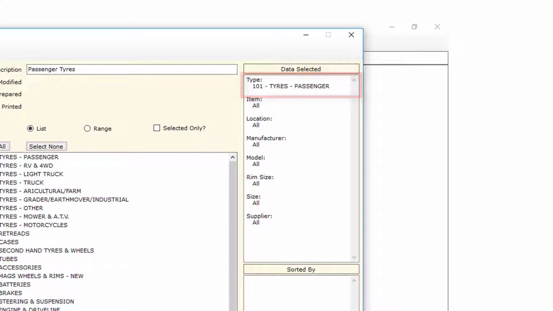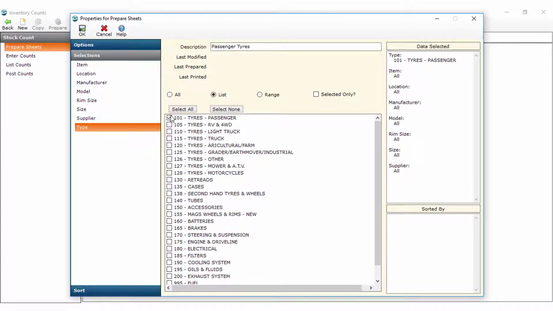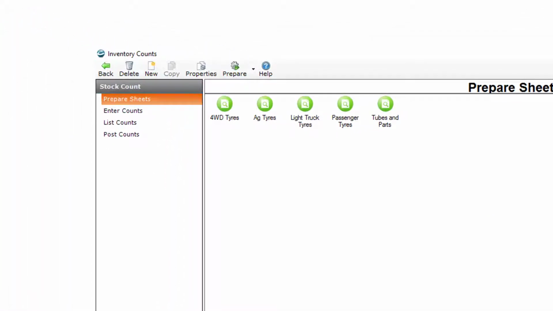Now, while this is a simple selection, it is valid and it's quite a common way to break down your stock count. Using this methodology, you may also have separate stock counts for four-wheel drive tyres, light truck, agricultural, and another for tubes and parts.